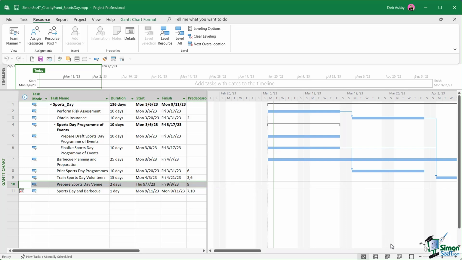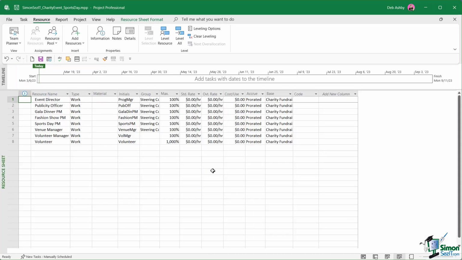And that's because if we now go to our resource sheet, this project is using the resource pool and not just the two resources that were included when we copied the tasks across. So what we now have is a resource pool and a project that is using that resource pool. Now, the other thing that we need to do is we need to get the original file, the charity event project, to use the resource pool as well.